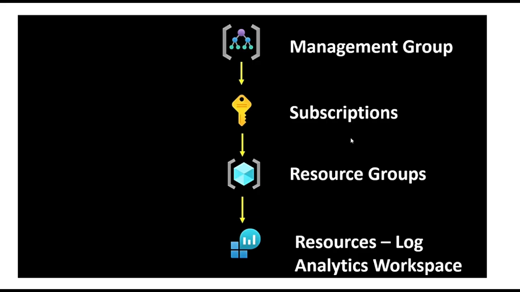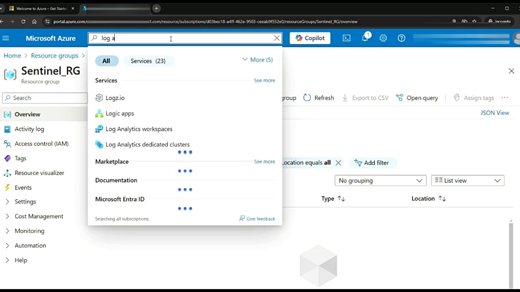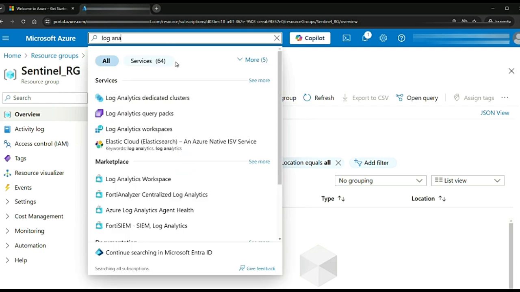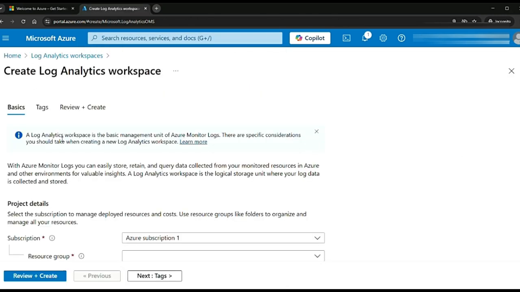So going back to our PPT, we have the subscription ready, resource group ready. The next step is to create a log analytics workspace. Let's get back to the portal. In the search bar, again you search for Log Analytics Workspace. So it comes up here. I'm going to click on Log Analytics Workspace. Click Create. It tells you a Log Analytics Workspace is the basic management unit of Azure Monitor Logs, and it also gives you a link for more details on Azure Analytics Workspace.